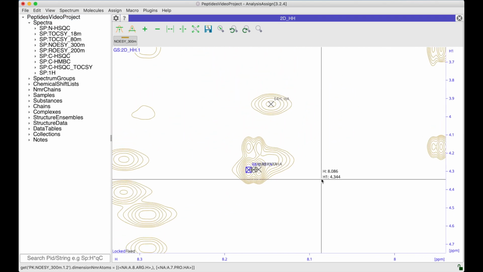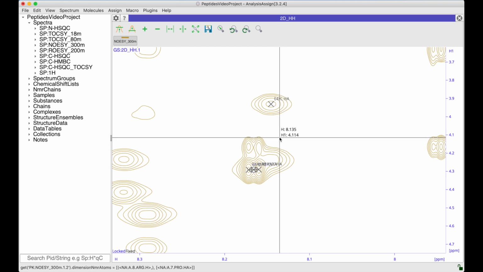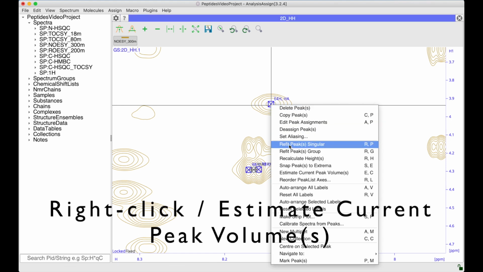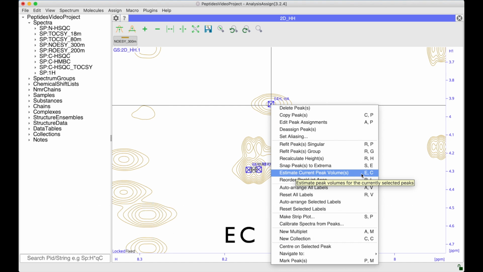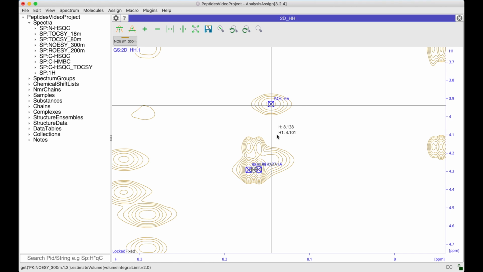Now we shouldn't forget that at the moment the peak volumes for these peaks haven't been calculated. So with Control A, or on a Mac it would be Command A, I'm going to select all the peaks in my spectrum and then right click and go to Estimate Current Peak Volumes, or we could use shortcut EC. And I'm going to estimate the volumes.